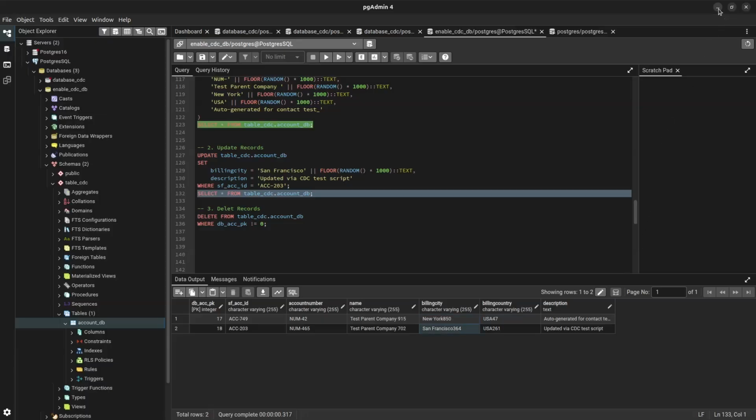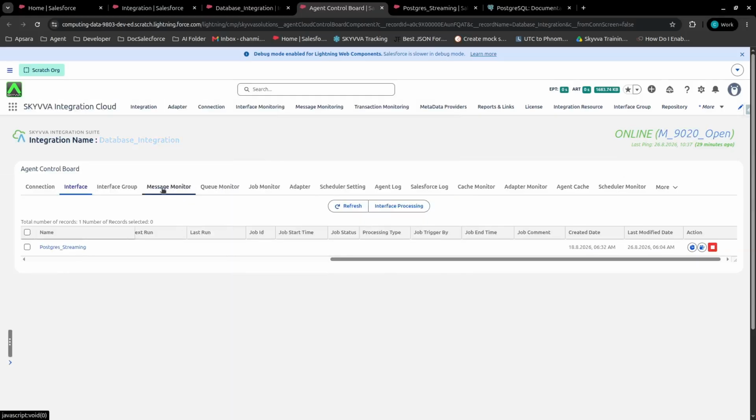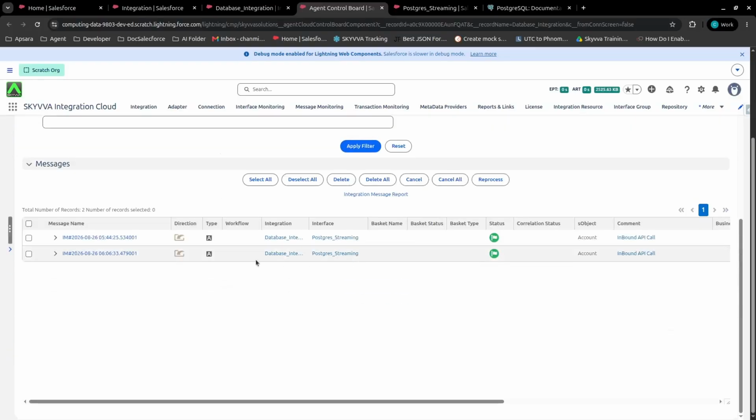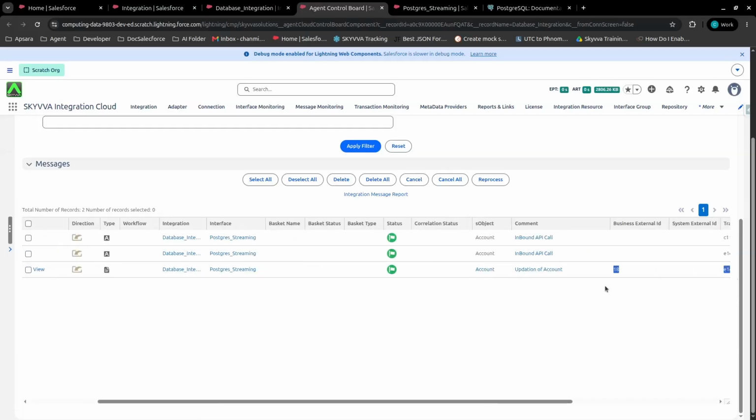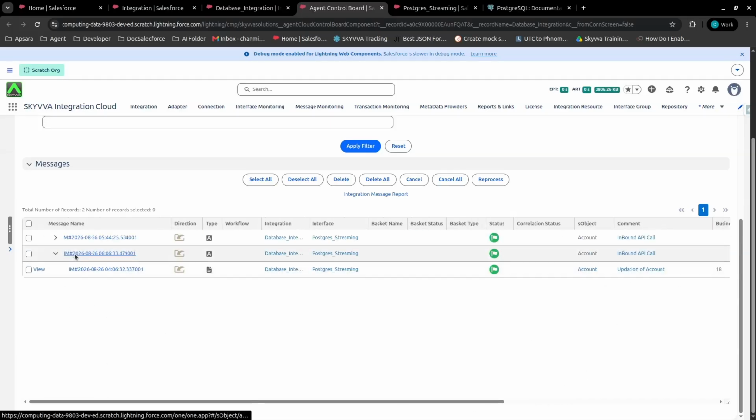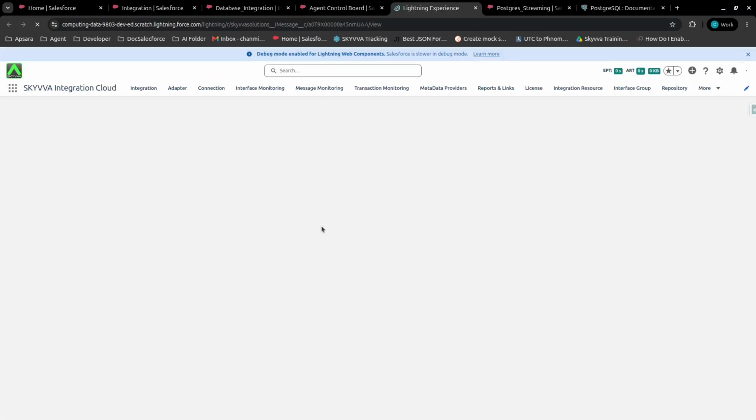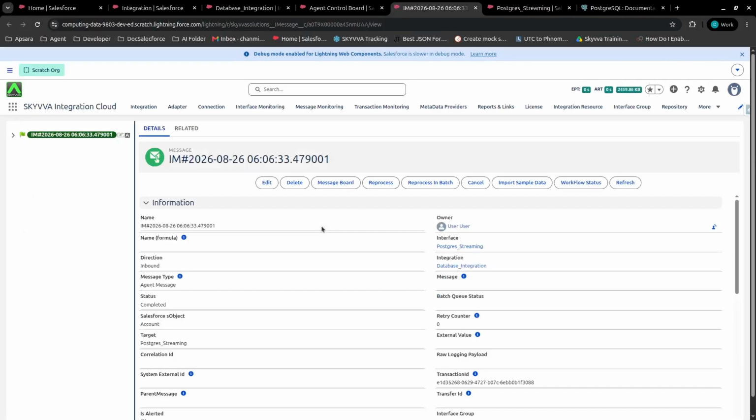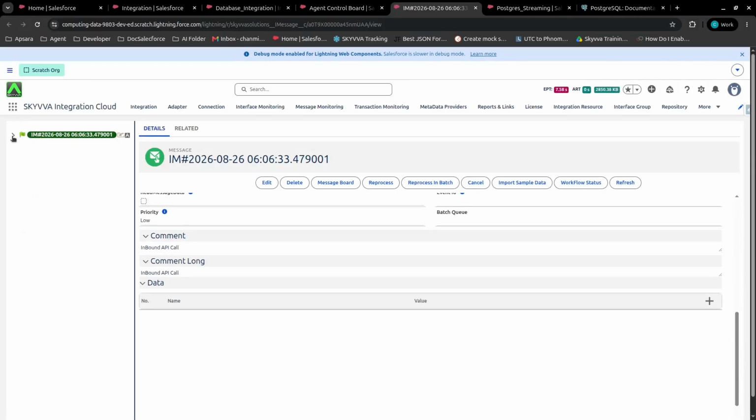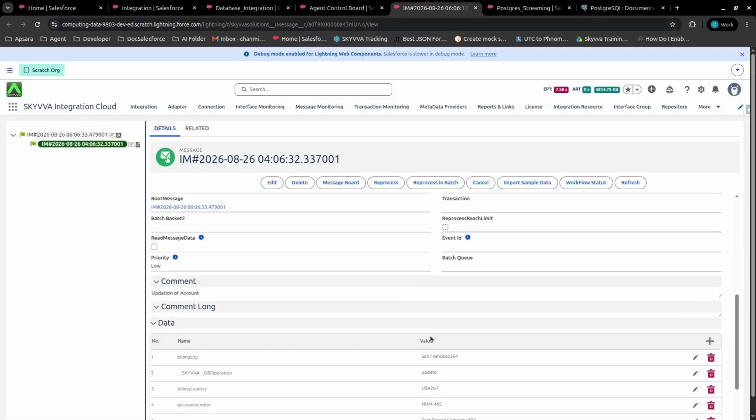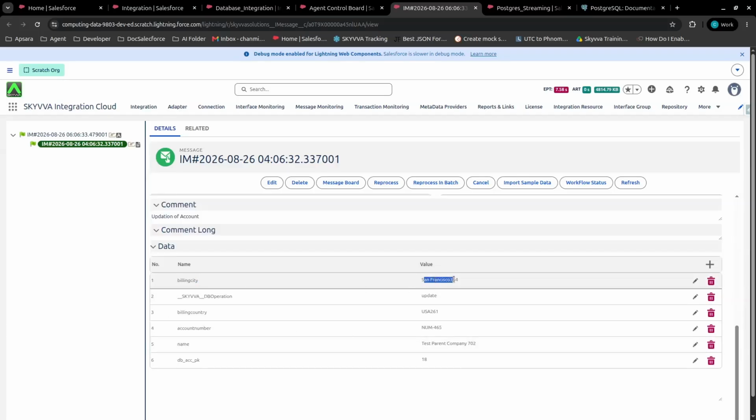Next, switch over to message monitoring. You'll see an agent message monitoring log marked Inbound API Call alongside the business message Update of Account. Click on the message to open the message detail page. It displays a green status for the agent message, along with successful business message comments, such as Update of Account, and the actual updated payload data values.